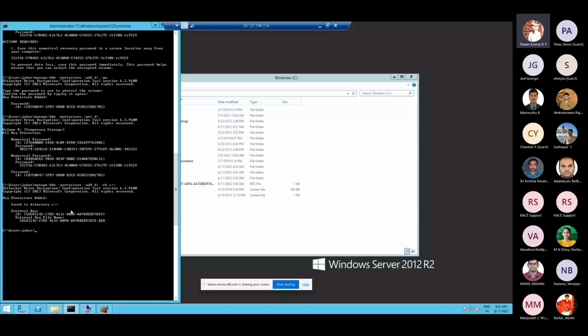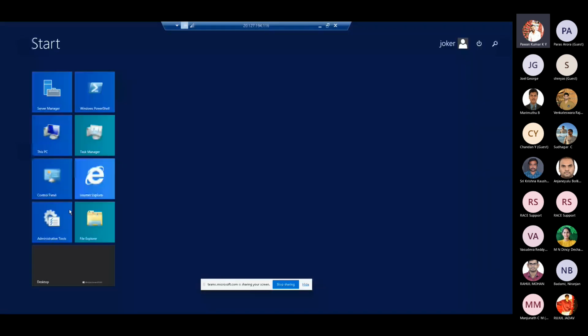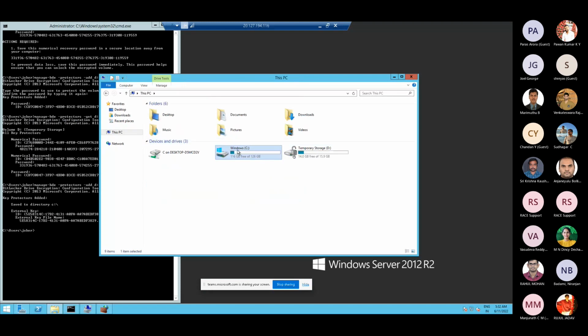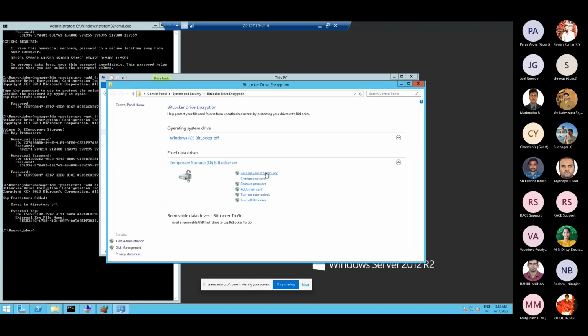So now we have encrypted the D drive, and other than command prompt, how can I ensure in the GUI that D is encrypted or not accessible? So in a GUI, it is very easy. For example, you go here on a C drive. Let's say you want to encrypt this, turn on BitLocker. Similarly, you have here manage BitLocker. So back up your recovery key, change password, remove password, turn on auto unlock, turn off BitLocker. All of that you can do here.